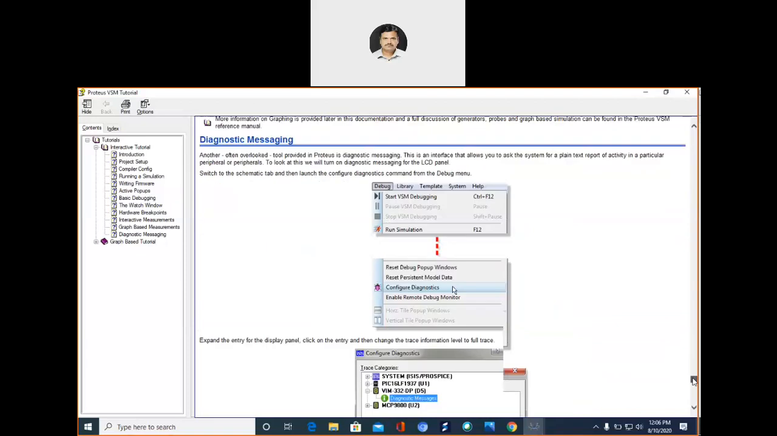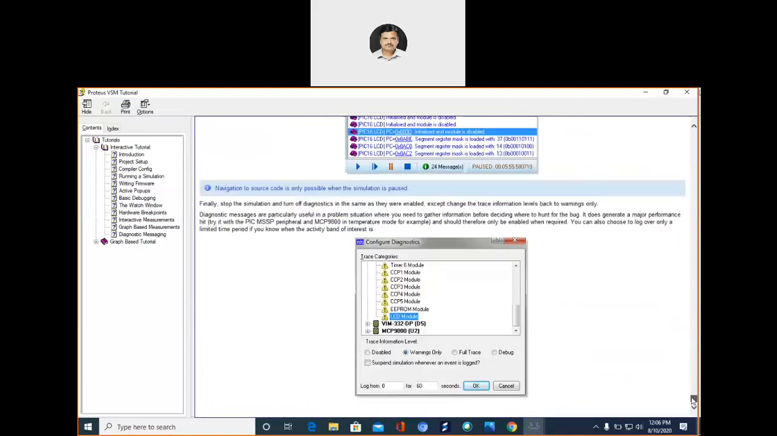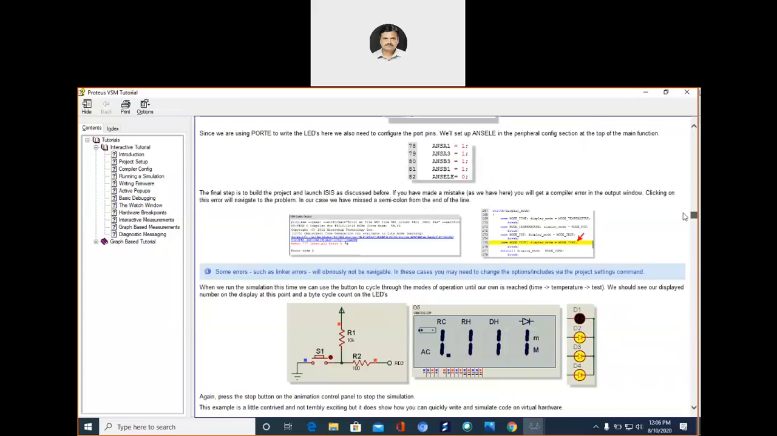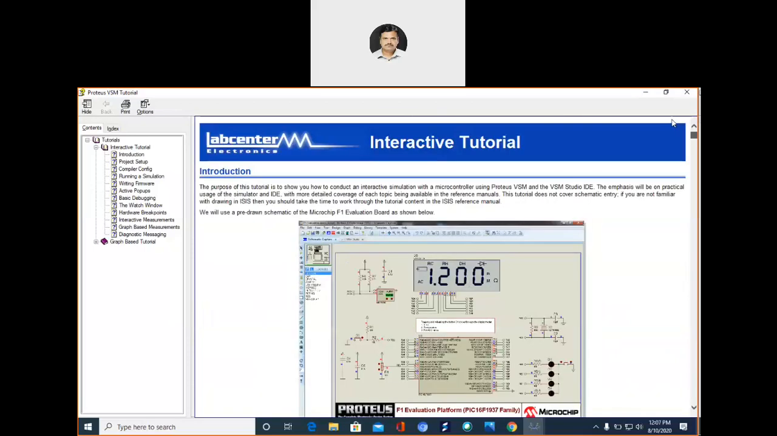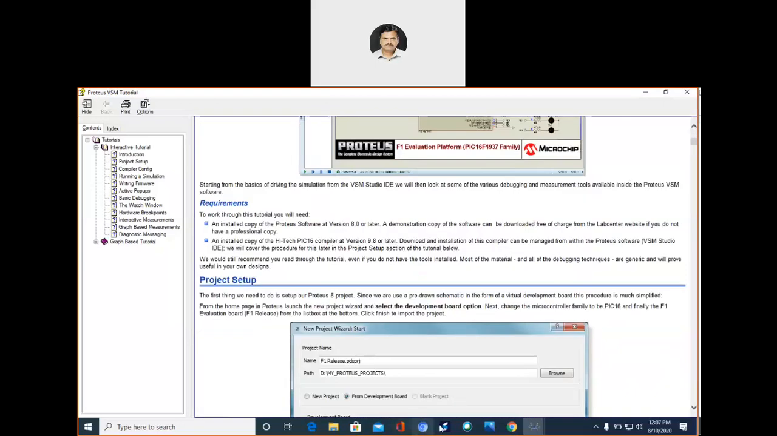So diagnostic messaging, simulation. Hands-on, we will hold one workshop also on Saturday or whenever we get the time. So this is the lab center interactive tutorial. Now we'll come to the COAP virtual lab.